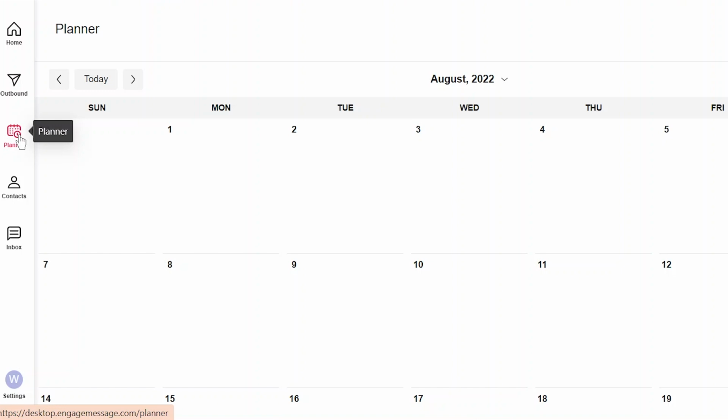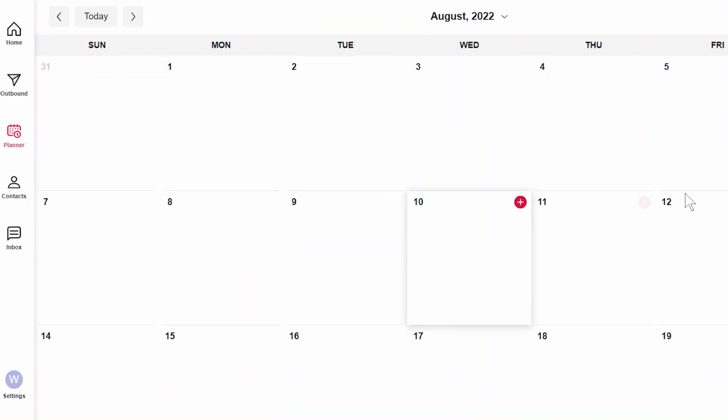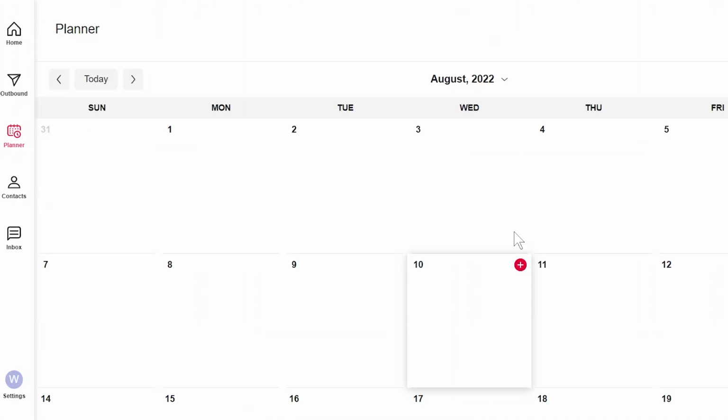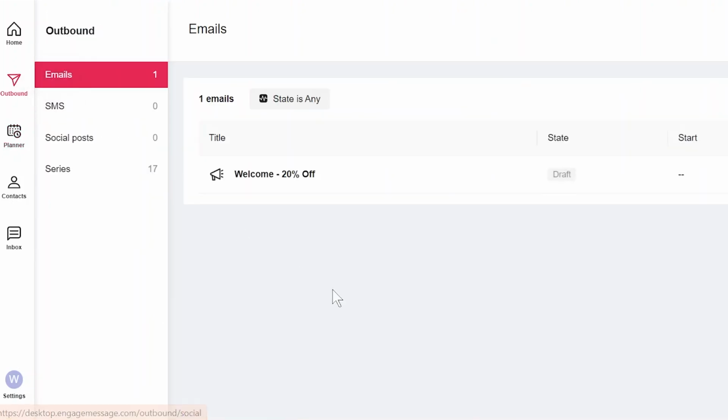Planner is a new feature, and this is related to the scheduled actions that you're going to do. So if you set up campaigns and automated messages and postings and things like that, you can schedule all of that in advance or as you go, and at any point in time, you can go to this calendar and see what you have scheduled or what you have planned. But outbound is where you're really going to live in this app.